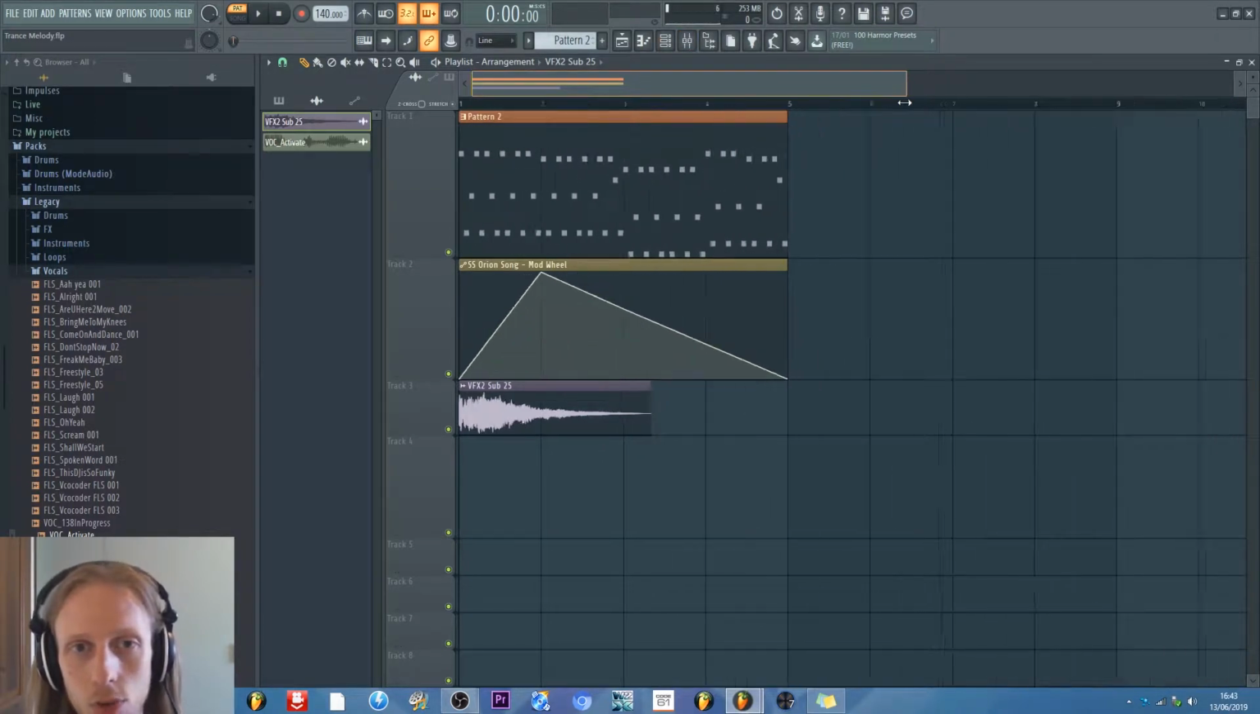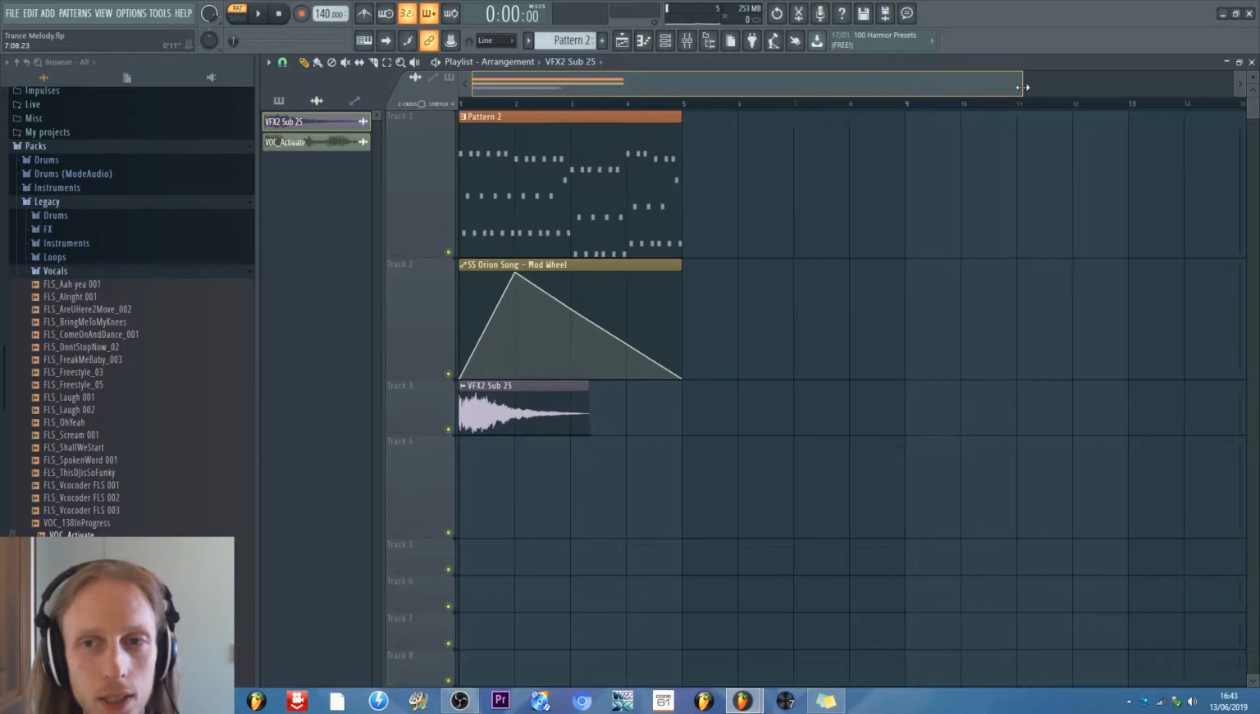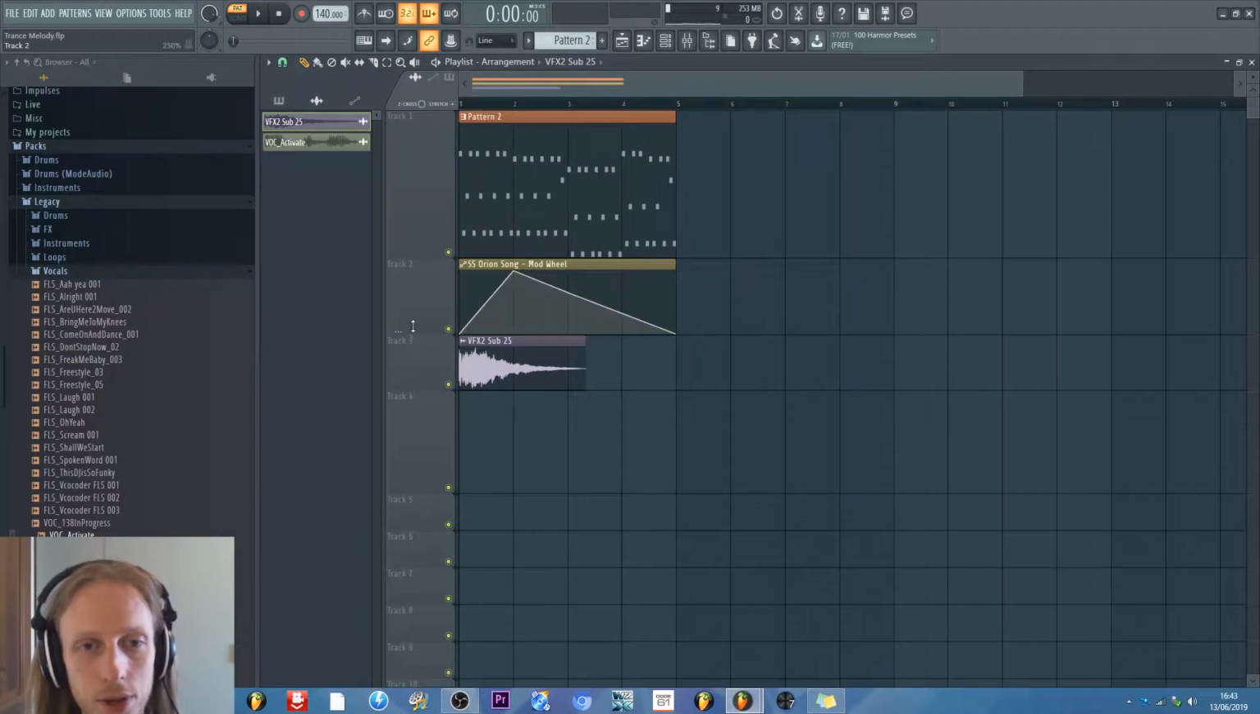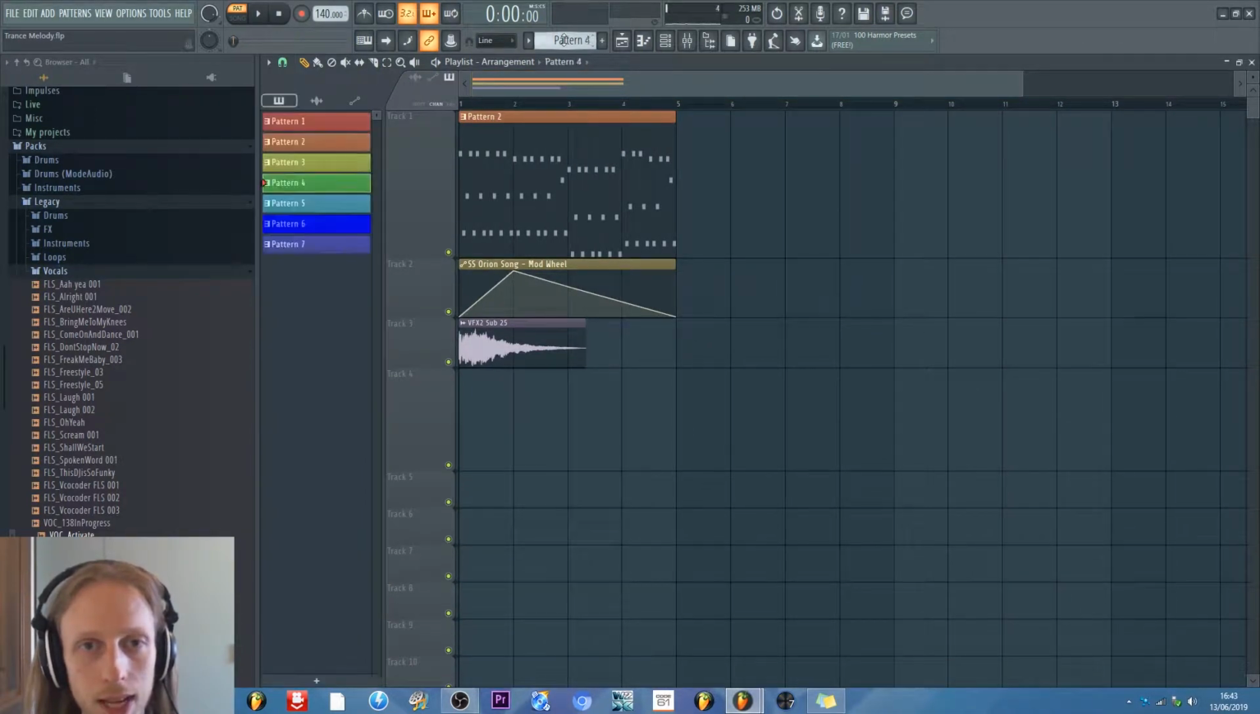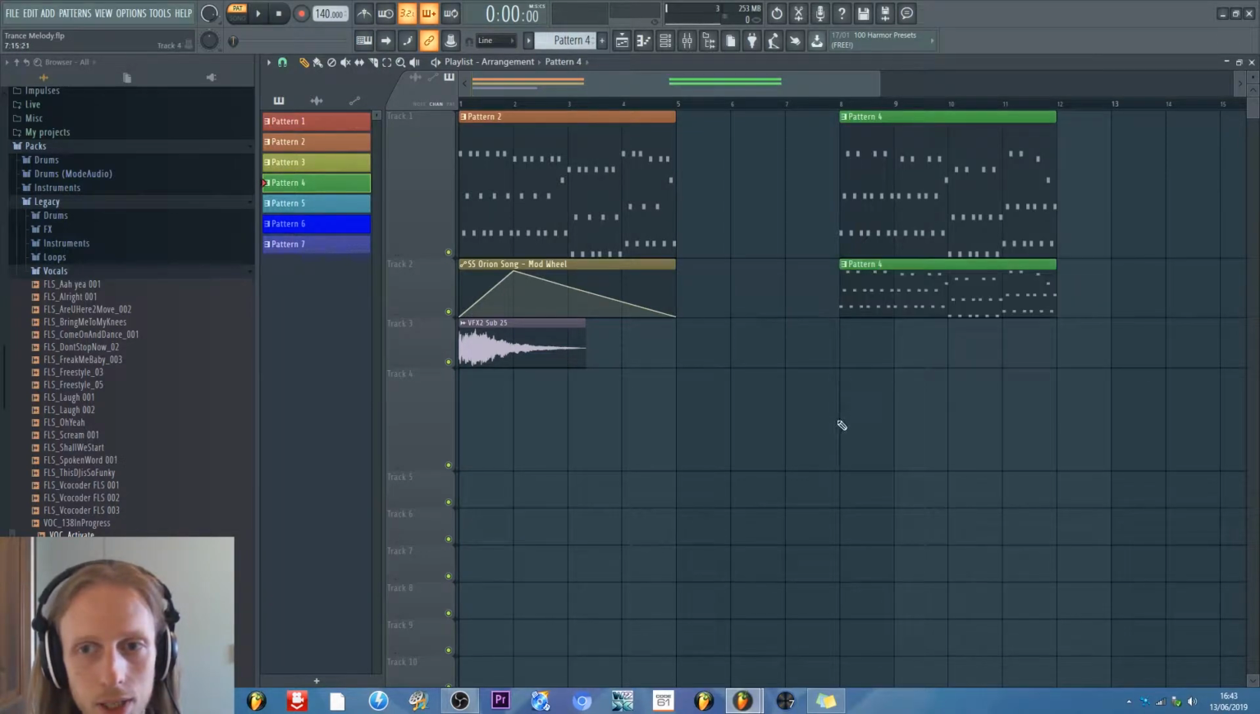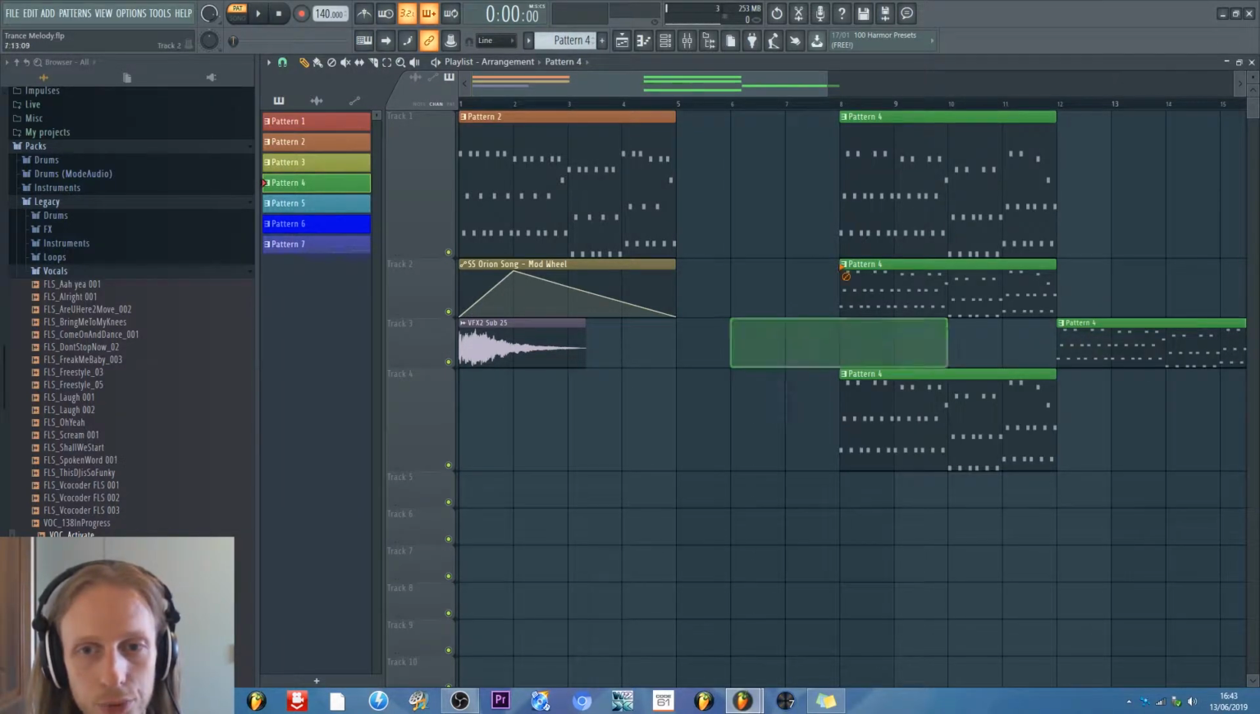And you can put things in the playlist in different ways. You can select the pattern you want to put down with the scroll wheel. For example, if I select pattern 4, when I click on the playlist, I put down pattern 4.